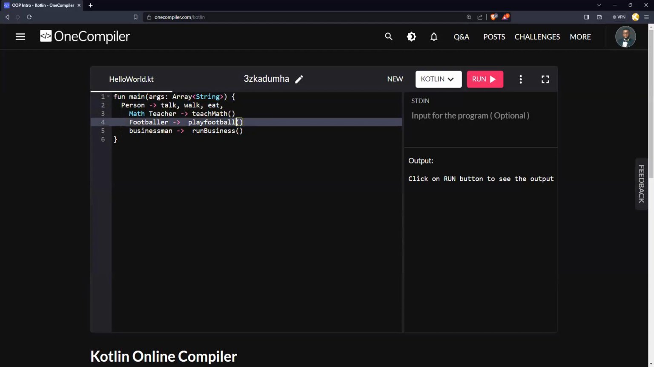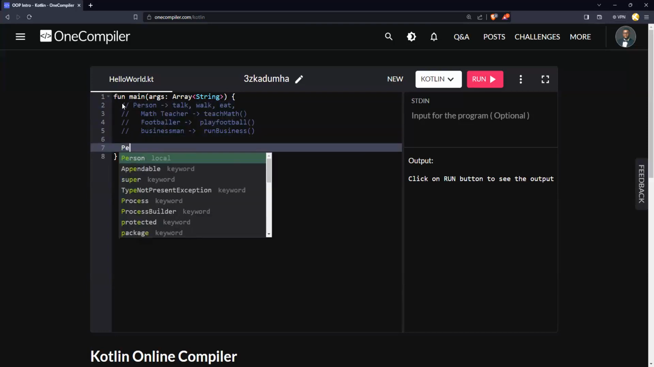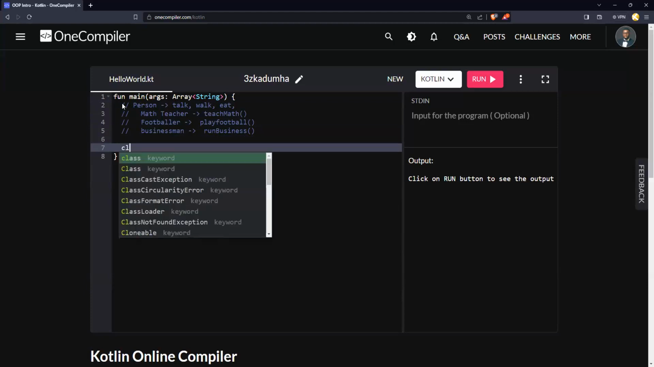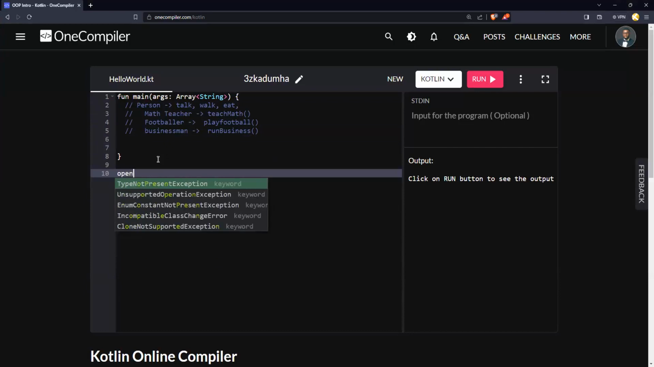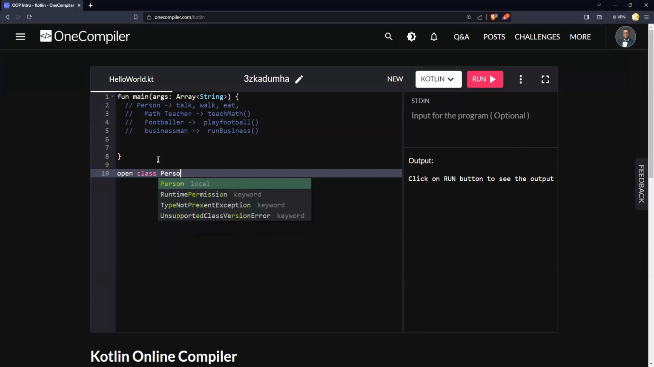So how do we actually implement it in code? Let's implement it in code. First of all, we create our person class, which is the base class. I'm going to say class person. Because you want to inherit from the base class, you have to open it up, so we use the keyword open. And remember, you shouldn't do that inside a function. You need to be very careful. So, open class person, right?